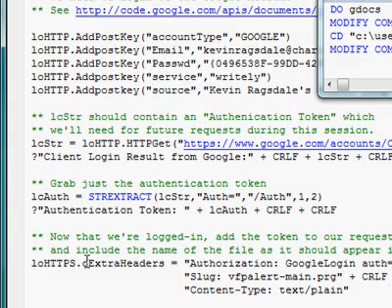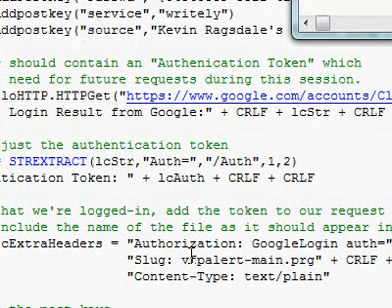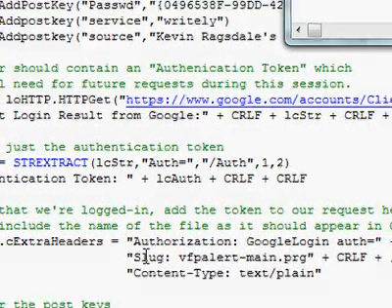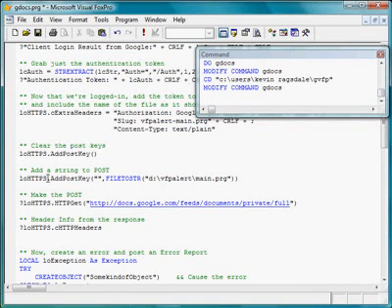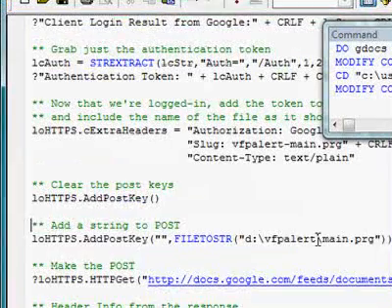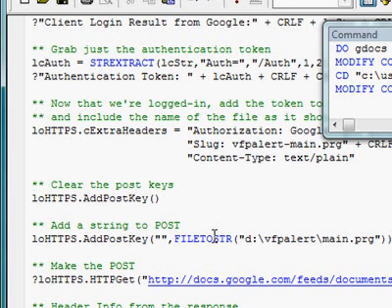Once I've got that token, I add the headers, and you can see the first thing I'm going to do is say, okay, here's my authentication token. Slug is the name of the file that you want it to be named on Google Docs. And then, of course, your content type is what type of file it is that you're uploading. And basically what I'm going to do is take the main program from the desktop alerts, and we're going to just create a string of that program and add that as a post key. And then we're going to make a call against the Google Docs API, and that's going to upload the file.